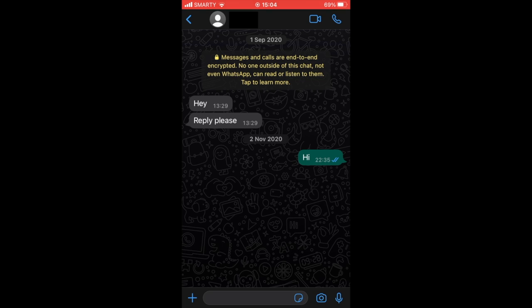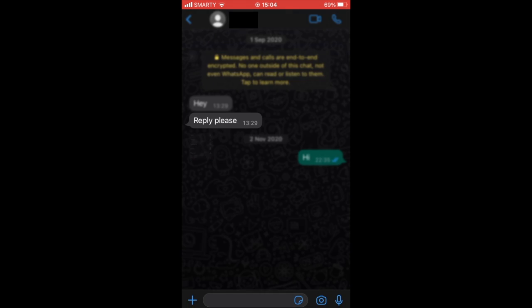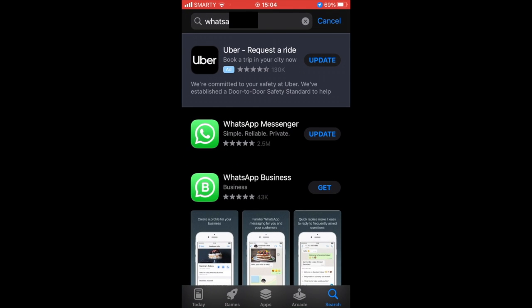So I put this reply please message here, holding down on it, then it should come up with things like this. If this is the case, you have not updated, you'll need to go to the App Store or Google Play Store, then click update on WhatsApp Messenger like I just did there. Same process on Google Play Store or any other type of store.